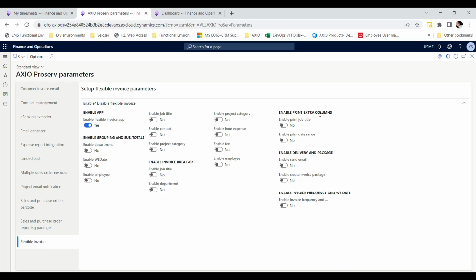In this video, we will cover grouping and subtotals, invoice break-by, and the Enable Print Extra Columns options. Next, we will turn on the Enable Send Email option and Enable Create Invoice Package option. We will also enable invoice frequency and WE weekend date. Click Save to save these changes.